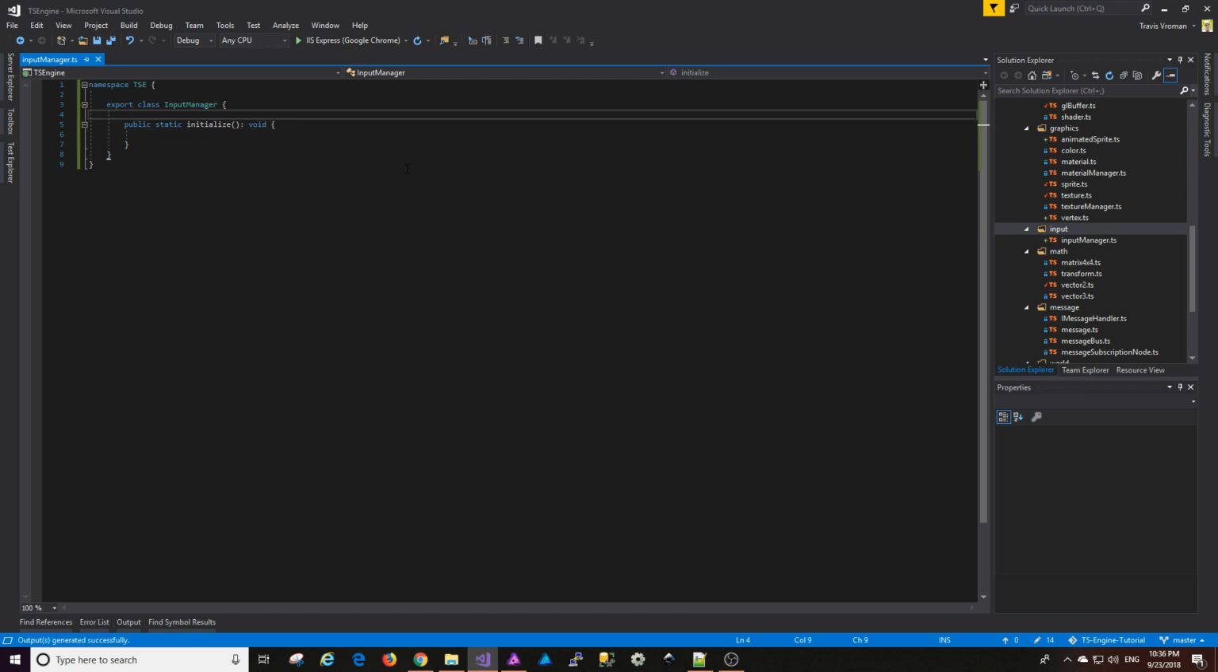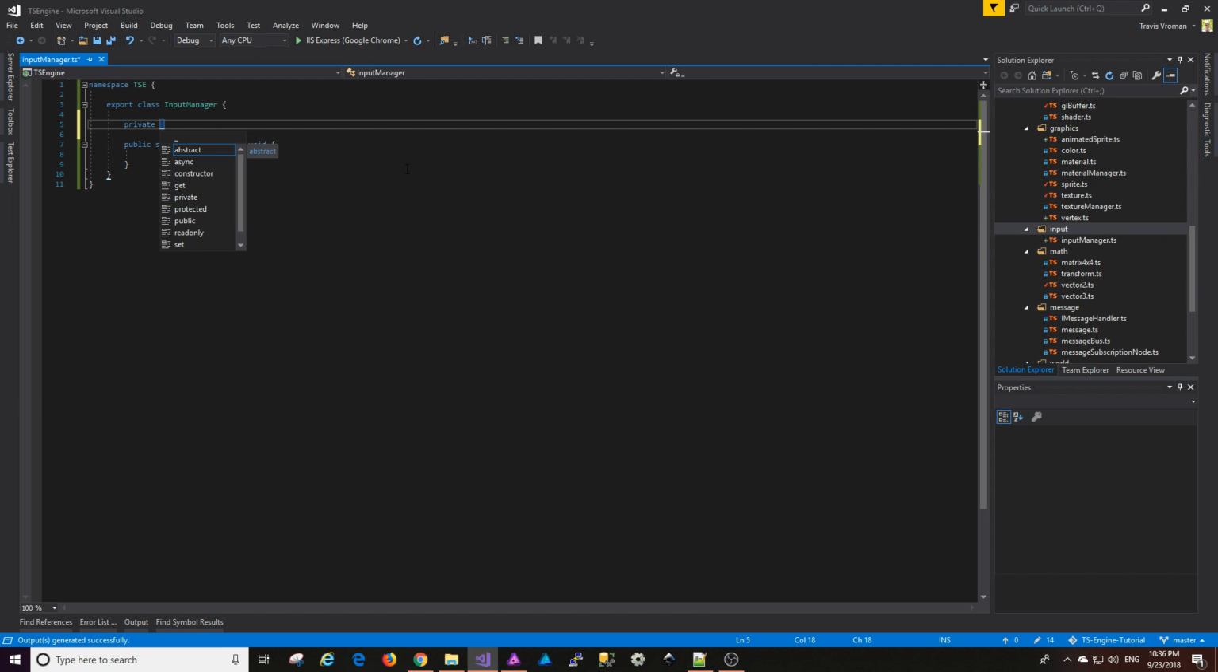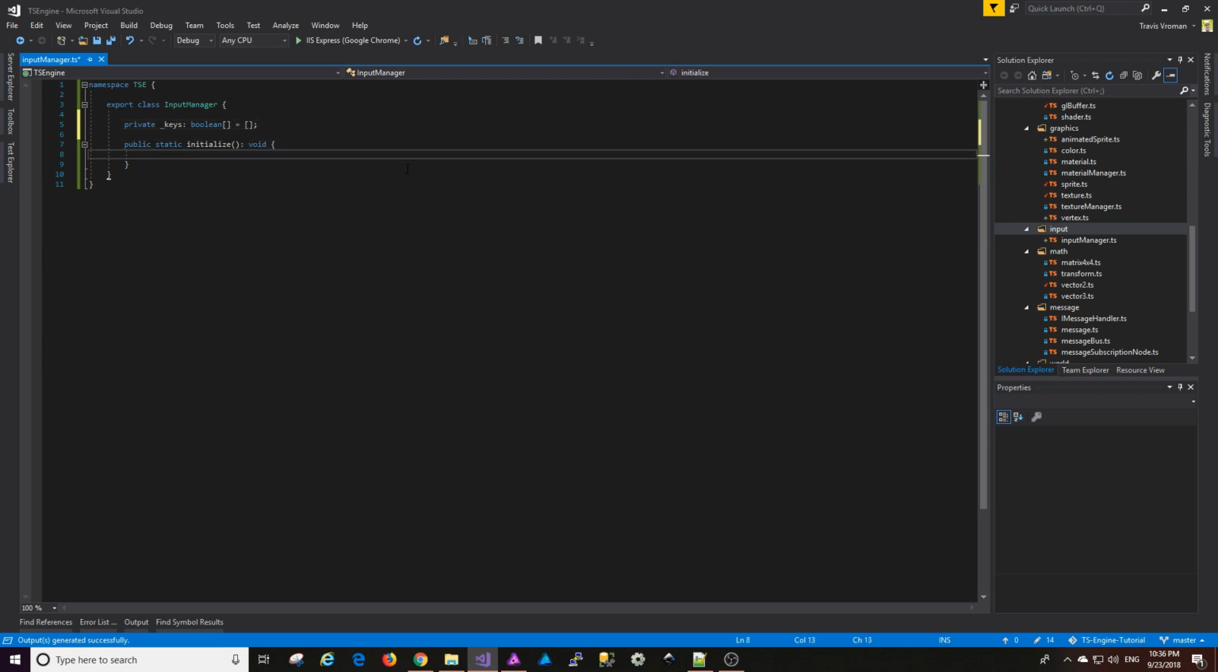But before we move on to that, we need a couple of things to track privately. So first off, we need a private, we'll call this underscore keys. It's going to be a Boolean array, and we'll set that to an empty array. And then let's make this private static. And then we're also going to have a public static isKeyDown. It's going to be return type void.